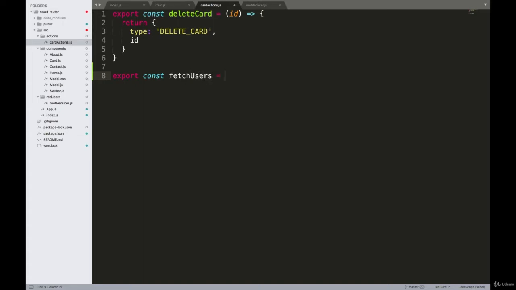Underneath the deleteCard, we will create a new action creator. I will say export const fetchUsers, and this will be an arrow function. Now I have called the action creator fetchUsers because the purpose of fetchUsers is to make an API request. So inside of here, we have to return a function, and that function is going to dispatch the data that we're going to fetch from an API to the reducer.